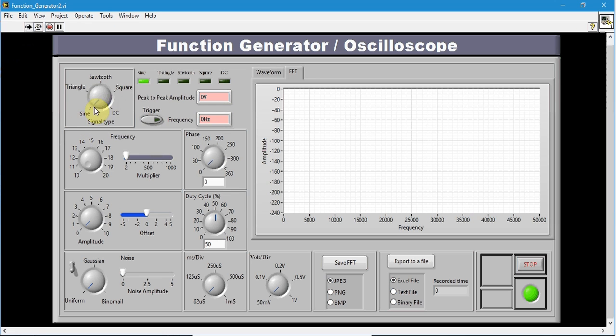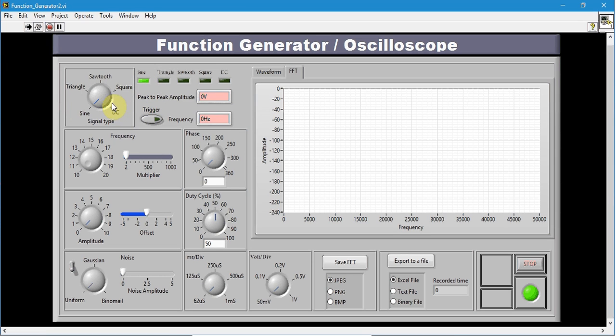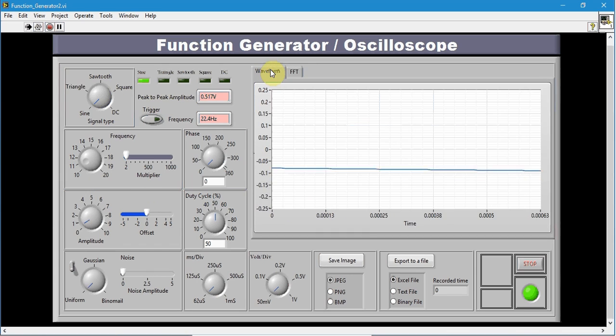As you see, I have selected the sine, so the sine LED has glowed. It's 0, 0 because there is no frequency, nothing. So let's increase the frequency. First, this one. Amplitude. Oh, this is the Fourier transform. So let's go to the wave. And let's increase the frequency and amplitude.